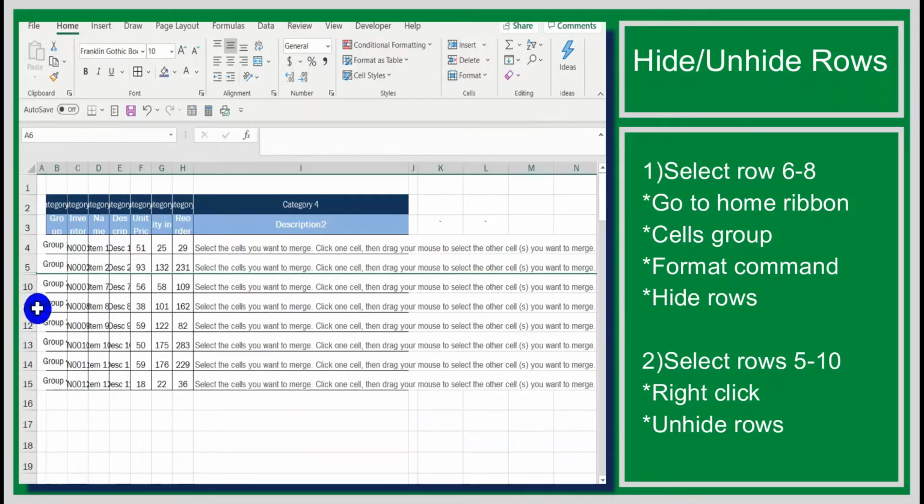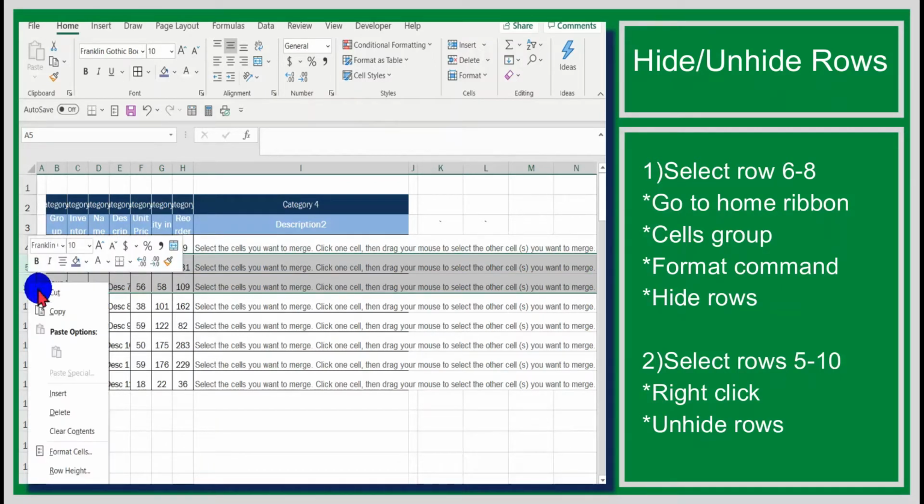And again, as you can see, if you're looking at the headings 5 through 10, something is hidden in there, and I know that because my numbers are skipped. I'm going to go ahead and select 5 through 10. This time I'm going to say right click, and I'm just going to go ahead and unhide those rows.